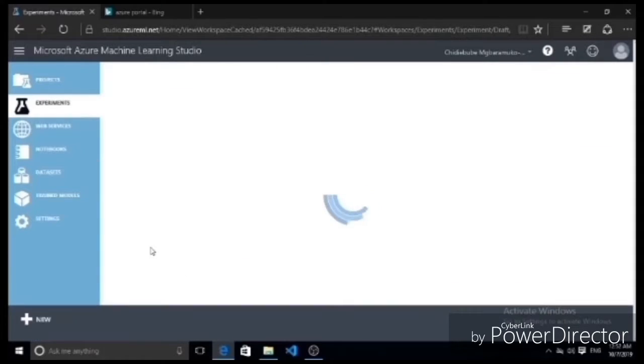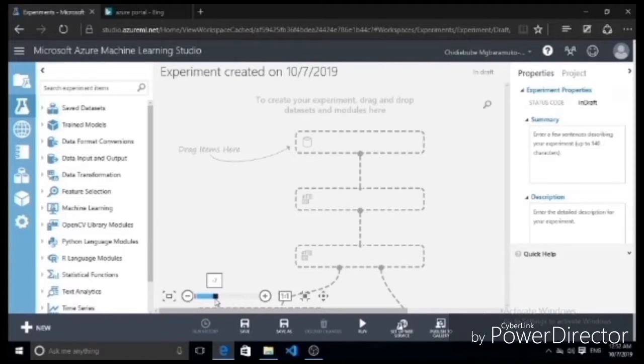Now we're going to be creating a blank experiment, so we're going to zoom out a bit. Now we're going to name our experiment. Like I said, experiments are programs, and this program is for income prediction. We're going to be predicting incomes of people with basic info about them, like their age, their work class, and their educational standards and stuff like that. So first of all, we need to find the data set.